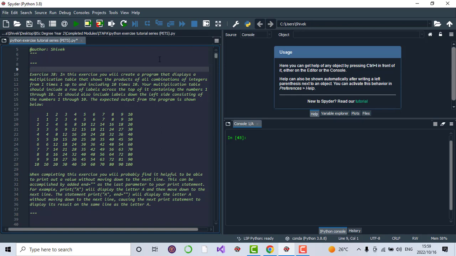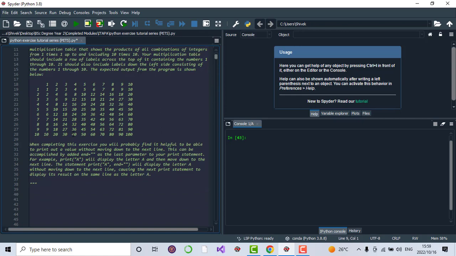The expected output from the program is shown below, and we see this is what they expect the output to look like. Essentially, it's taking on a tabular form. We've got a header row on the top, from 1 through 10, and a header column on the side.